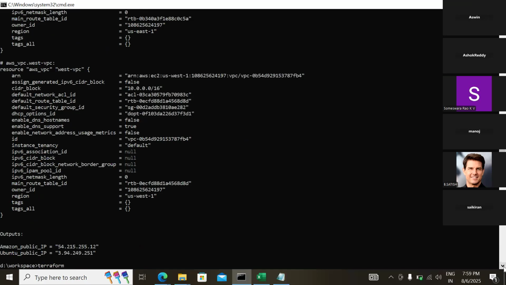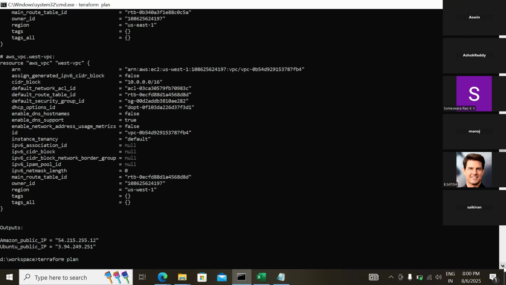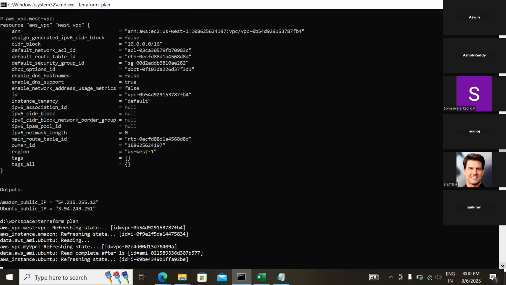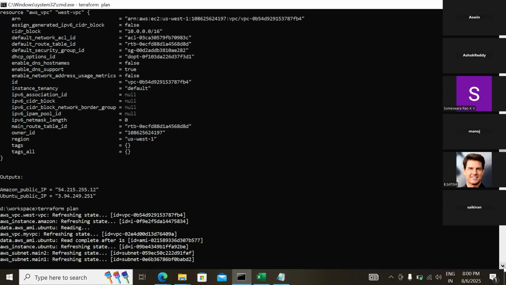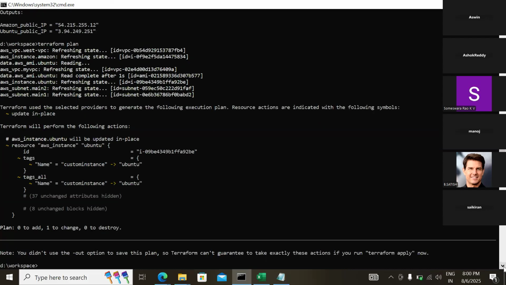I think, because in the configuration file, what we have is Ubuntu only, right? Yes. That will modify it again to that. Okay, you can confirm in Terraform plan. Do Terraform plan once. Custom instance to Ubuntu. Again, it is changing to Ubuntu.